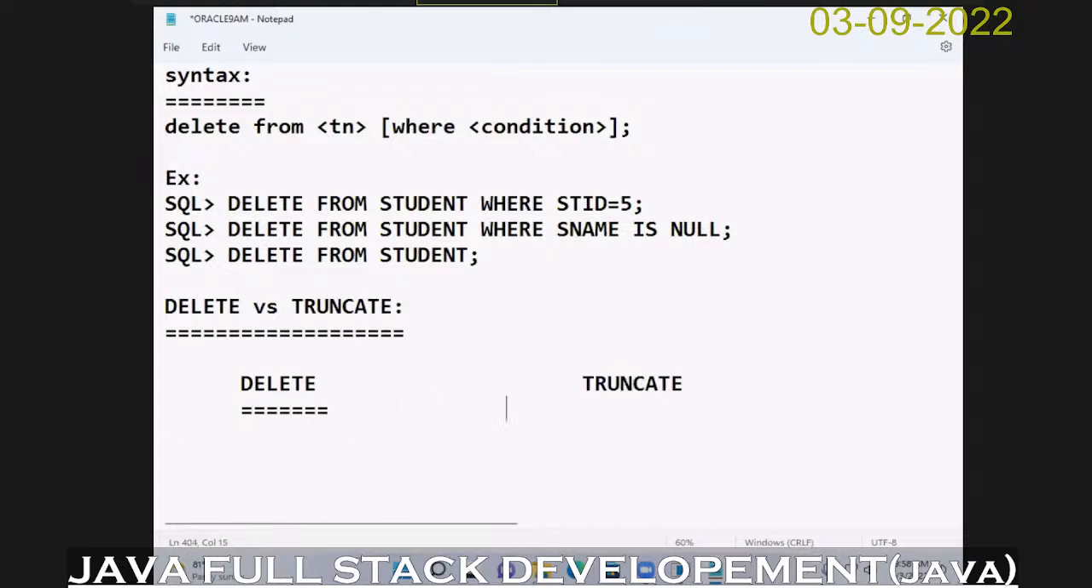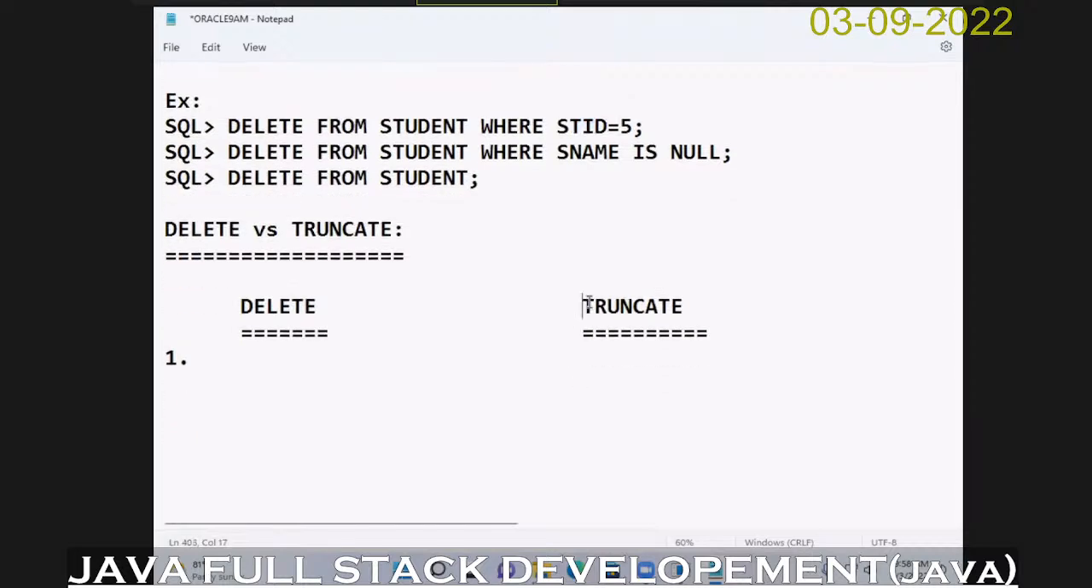So the difference is observed in this. Now, the first point observed here: the delete command supports deleting a specific row. So when you want to delete specific row data, it is supported here. But the truncate command, does it support deleting a specific row? No, it doesn't support it. This is the first difference. So we can delete a specific row with delete, but with a truncate command, it is not possible.